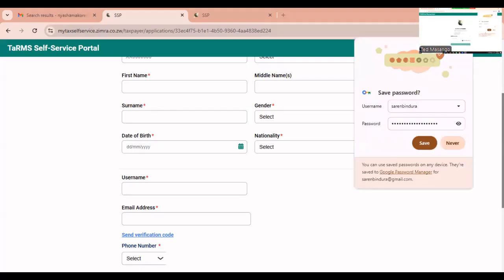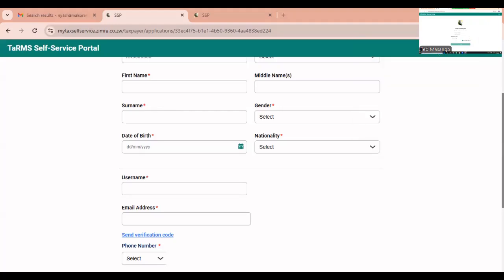If everything is correct, it's going to send a verification code to my phone number as well as to my email. I can check either one and find the verification code, which I'm going to enter. Each time you log into Tarms, it will send a verification code, normally a 4-digit number, which you have to enter to proceed. Even when you are logging in for an already registered organization, this will happen.